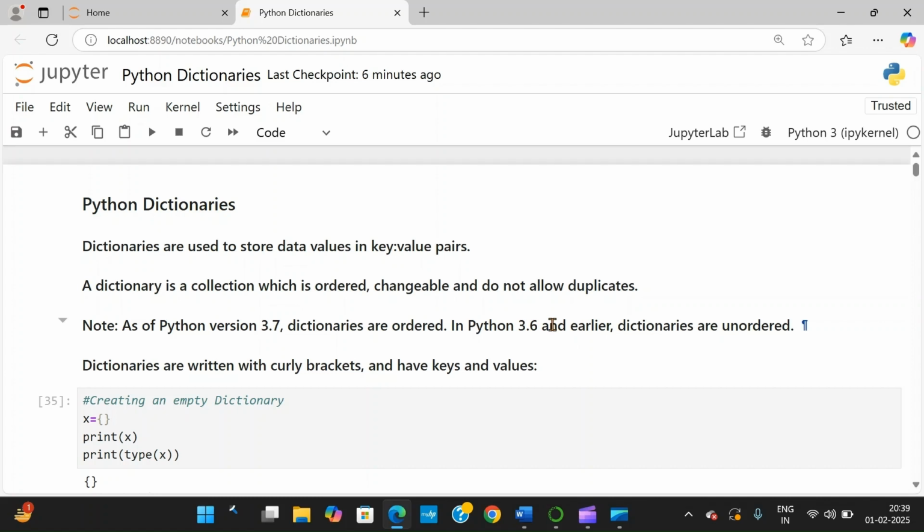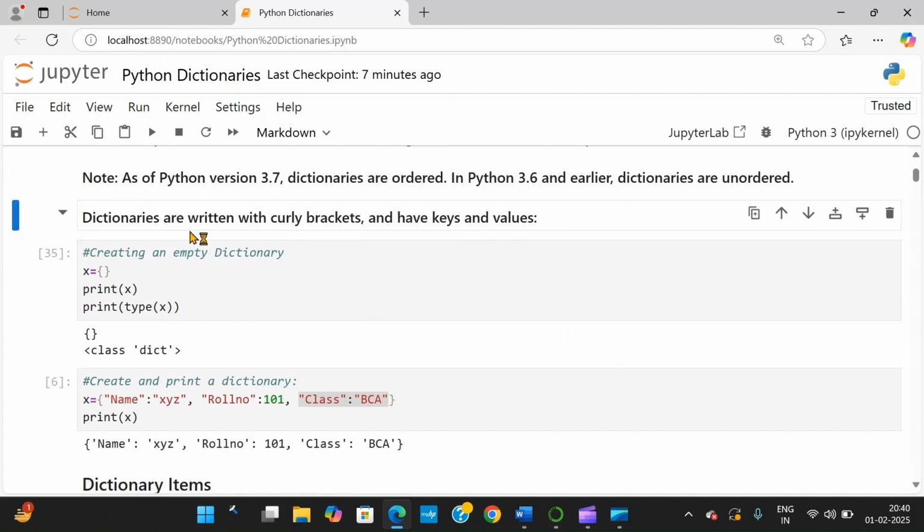When you talk about unordered, the third item with key and value can be printed first. The first one can be printed in the middle or the last, so like that. So we cannot predict any order. What we have given and what you are seeing may be different. Okay, but in 3.7 and above, we are saying that the dictionary is ordered and it can be modified. The values can be changed and we don't allow any duplicate values. Now, dictionaries are written with curly brackets, and have keys and values inside that.